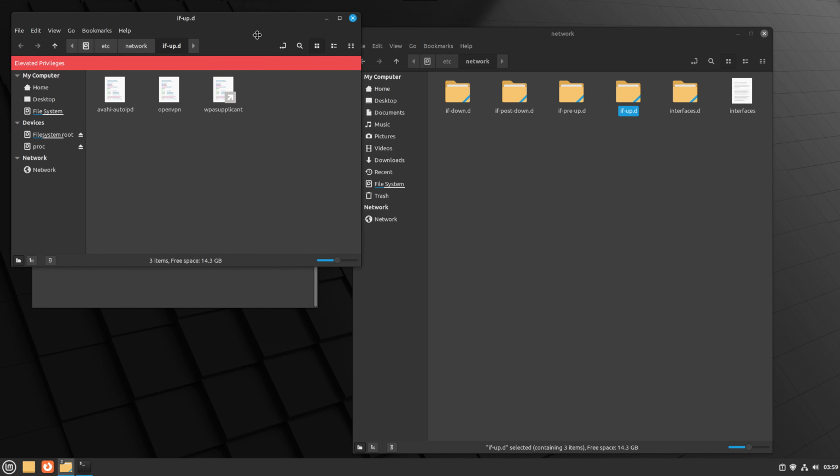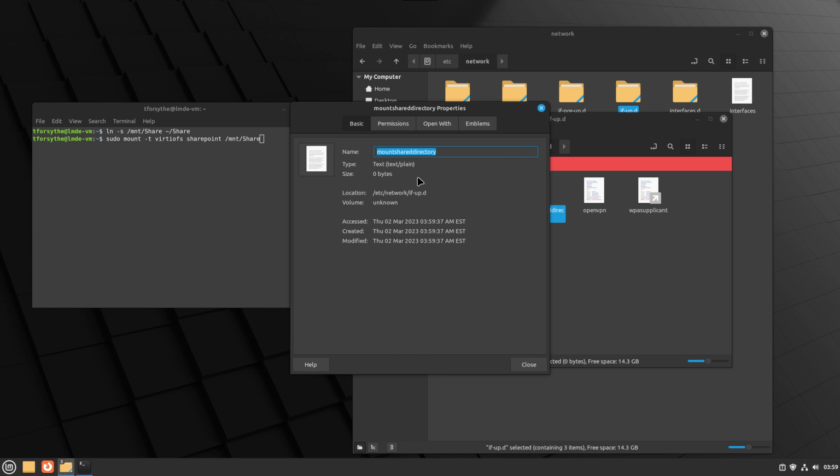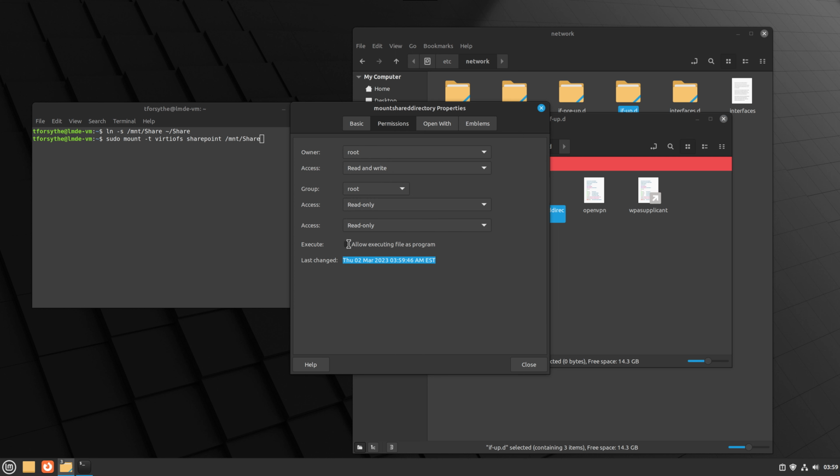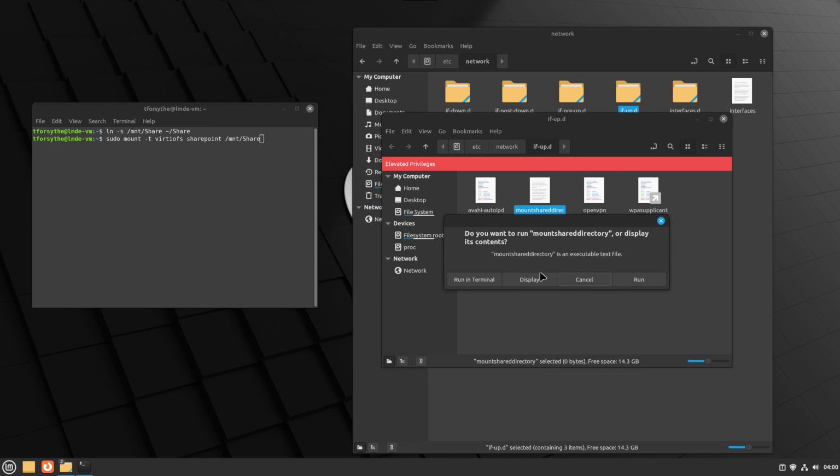Okay, so we're going to create a new script file in here. Create a new document, empty document. I'll just call it mount shared directory, so I know what it's doing. We need to go to properties, permissions, allow executing file as program. Close. Okay, now let's go ahead and put our script code in there.